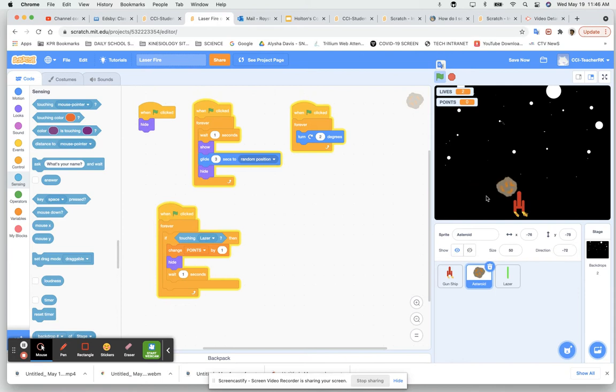So you'll see it as we watch the game here. It moves around, and as it's moving, it's also spinning. So in my third piece of code, forever turn 2 degrees. So as it's moving around, it's gliding and it's spinning, but you'll notice as it spins, it also changes direction because it's also gliding in the direction in which it's spinning. So that gives it some interesting random movement.